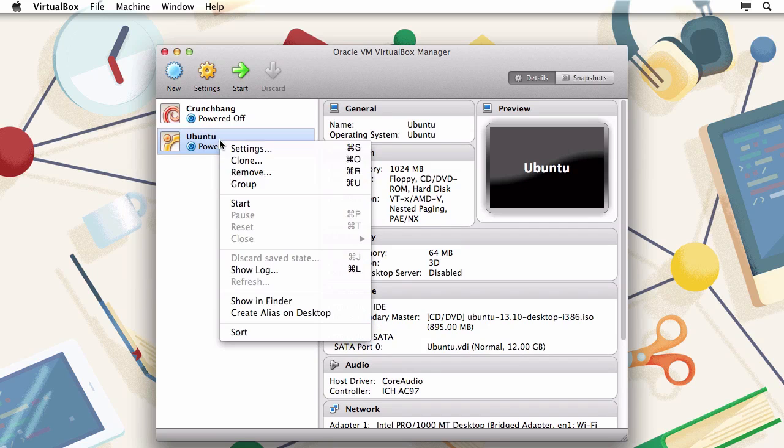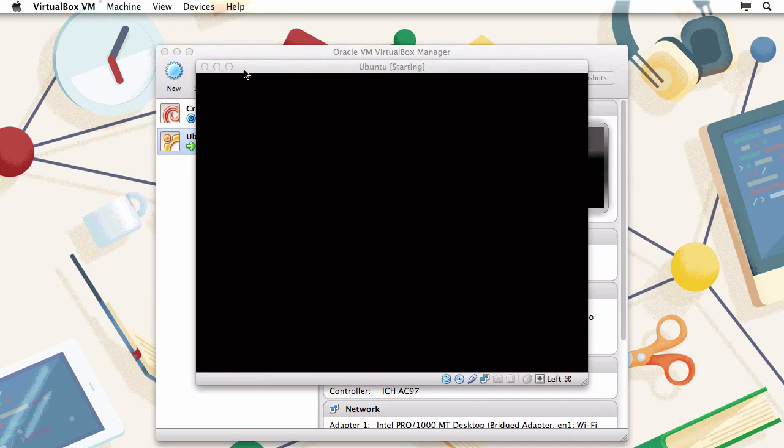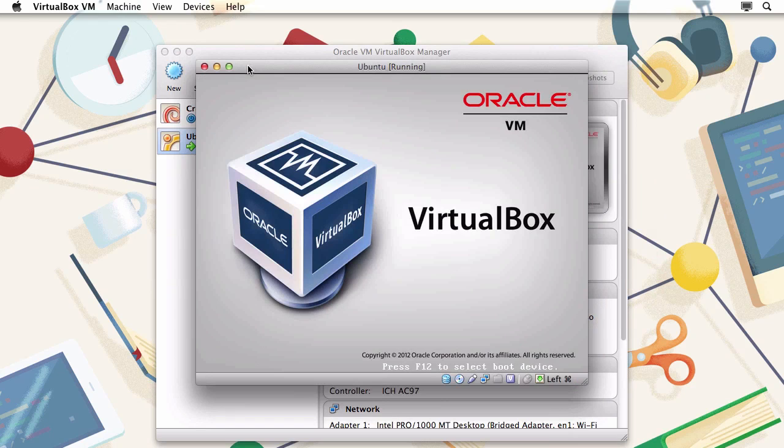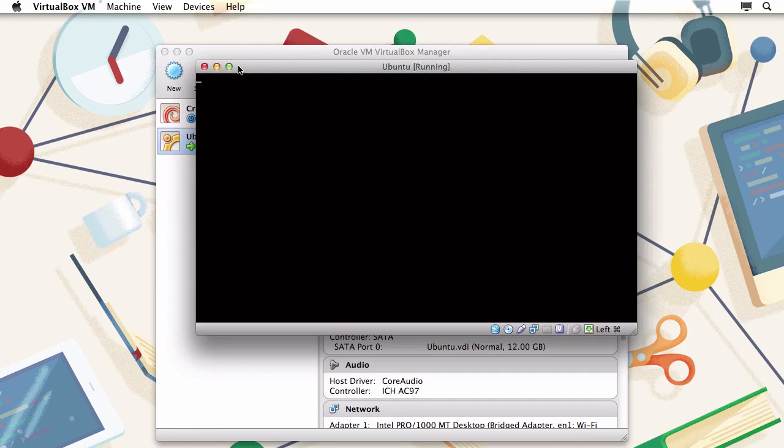You can either right-click and click on Start, or you can click on Start at the top with the selected machine. So I'll press Start, and a new instance of the virtual machine will be run, and notice how Ubuntu is already being booted up. It is reading from the virtual CD, and a new live session of Ubuntu will take place.